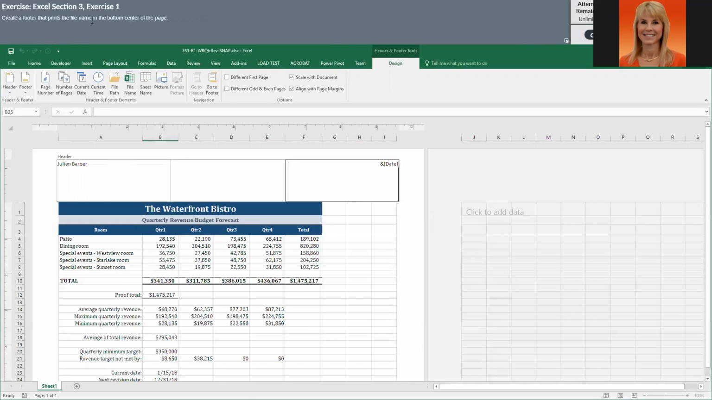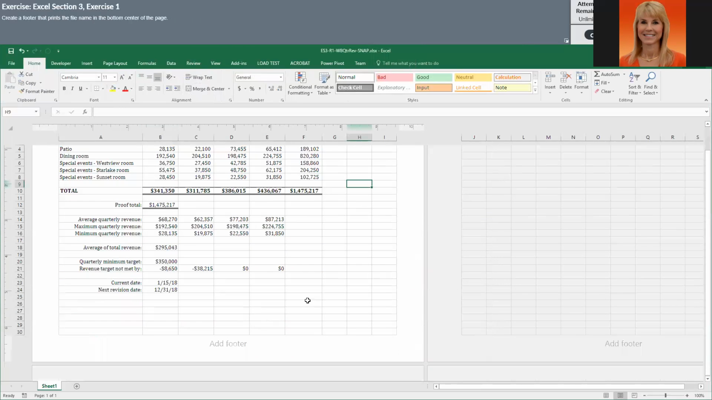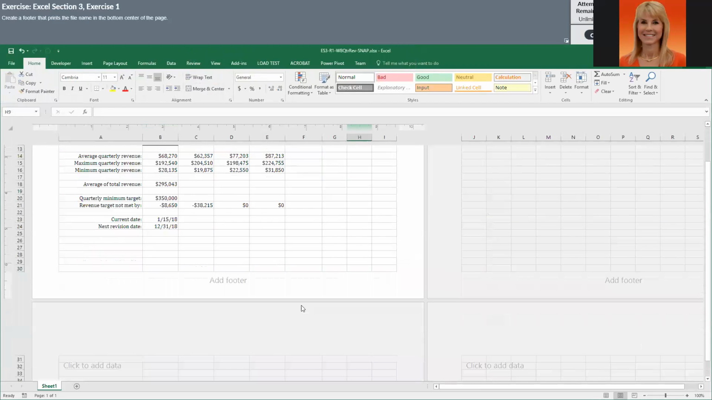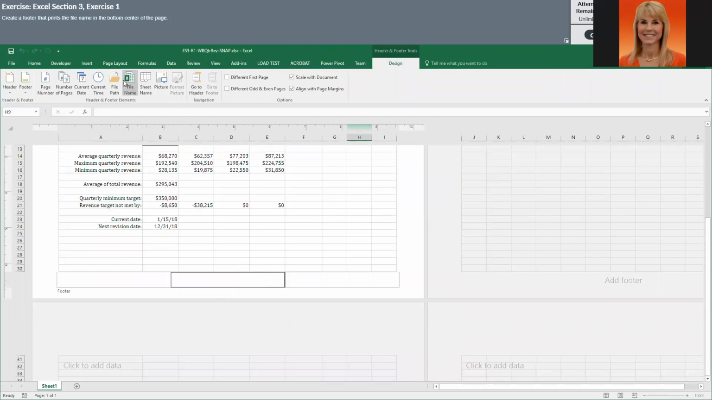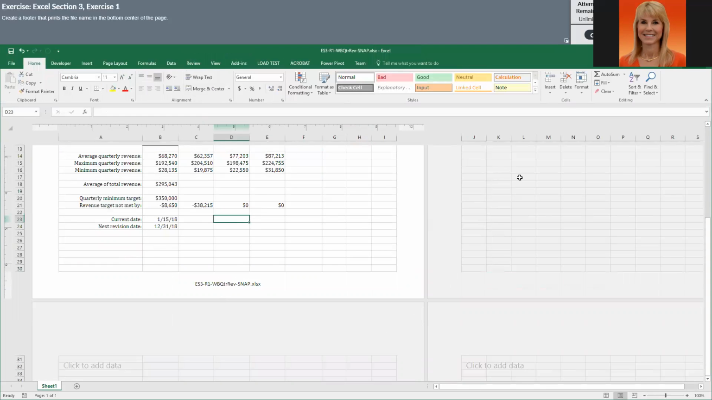Create a footer that prints the file name in the bottom center. So down here where we have the footer, we're going to click in the center. So into design and file name. Okay, and then we'll kind of click away. And let's check our answer.